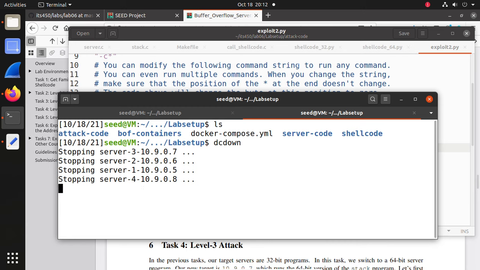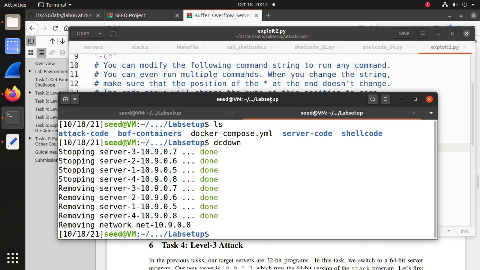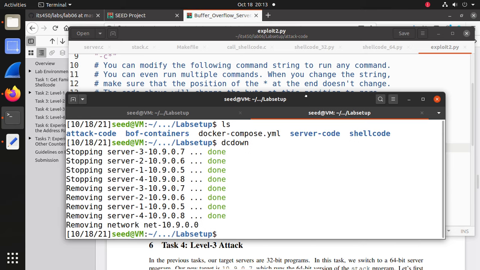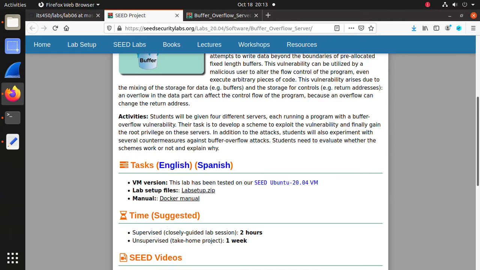So wait a minute. While we are waiting, we can close the other files. Here you see removed, done. Now you can run again. Otherwise you will run into trouble. If you run into trouble, follow this manual, the Docker manual on the SEED Security Labs, to solve that problem.